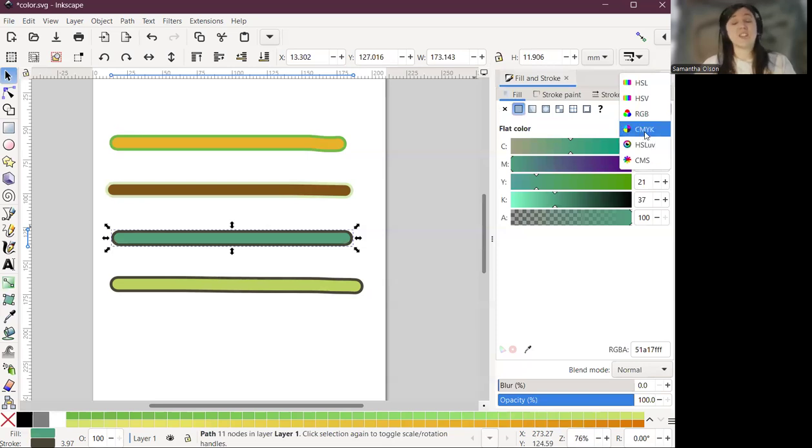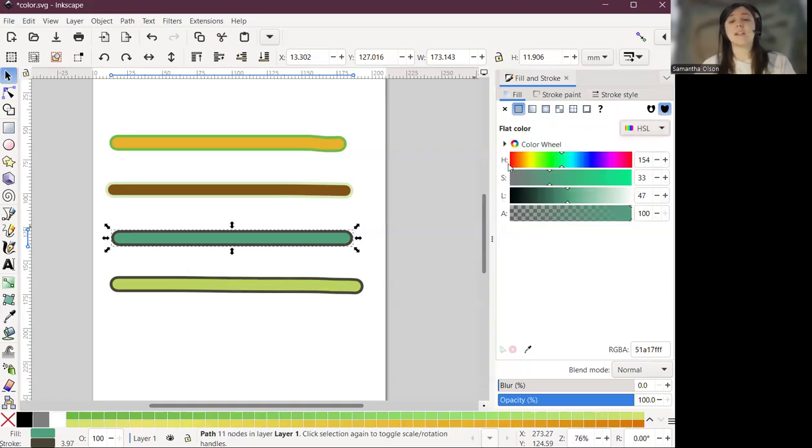My recommendation is leaving it on HSL. So hue, saturation, lightness, which would be value, lightness and darkness. Pretty straightforward. Saturation is: is it intense color or is it dull color? And then the H lets you adjust the hue here in the top. You also have the option of using the color wheel.